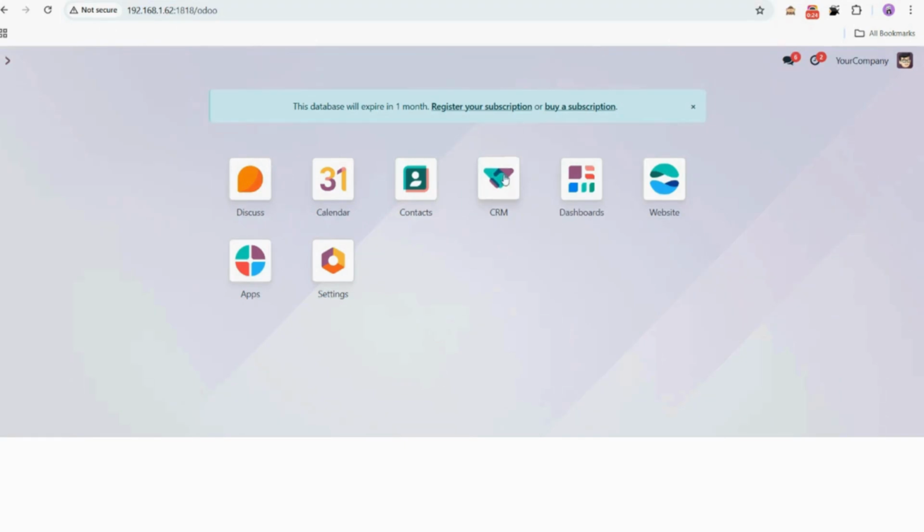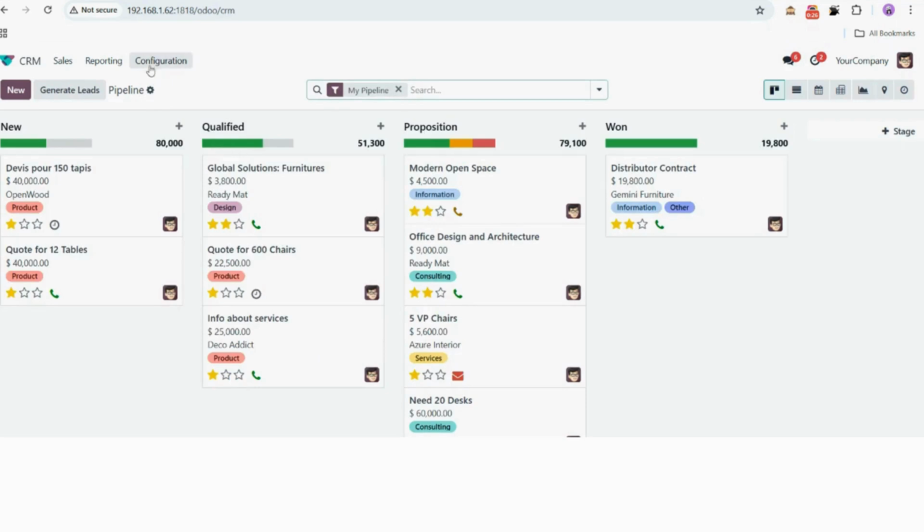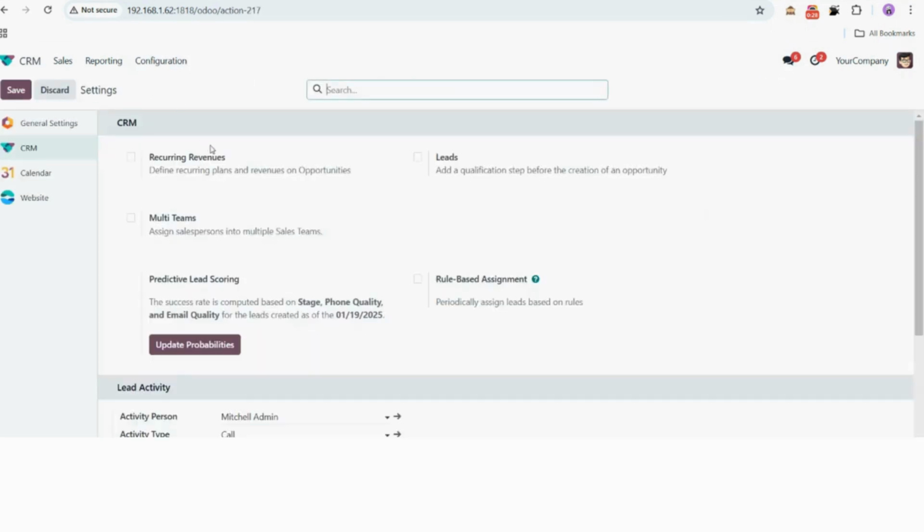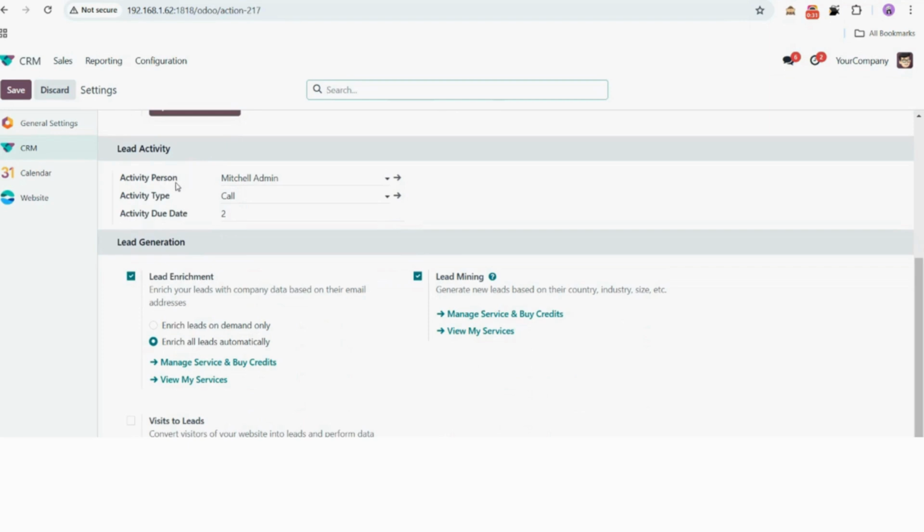First of all, we go into the CRM, and in CRM we go into the configuration settings. Under settings we have lead activity. We will assign the activity person. I already assigned, which is Mitchell admin. Then we have activity type.